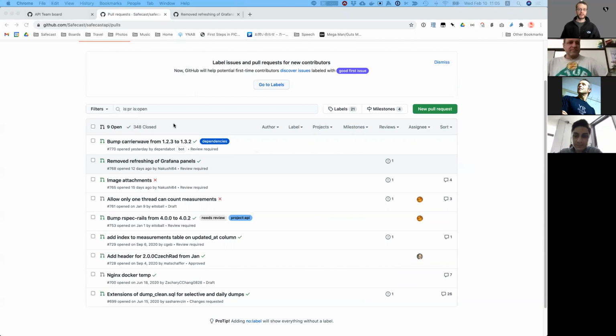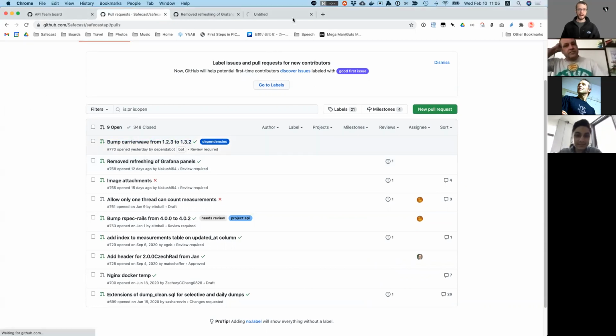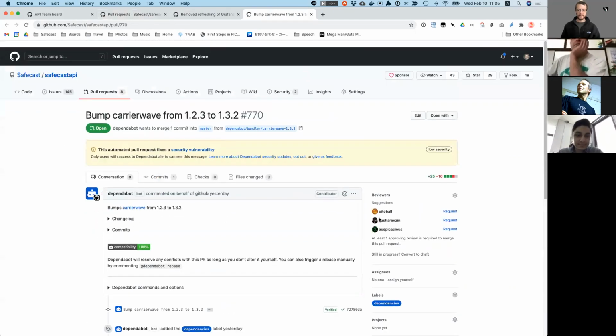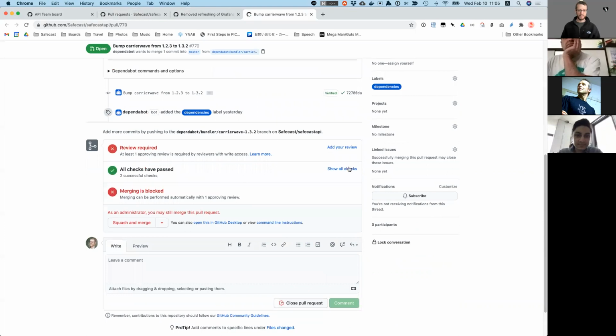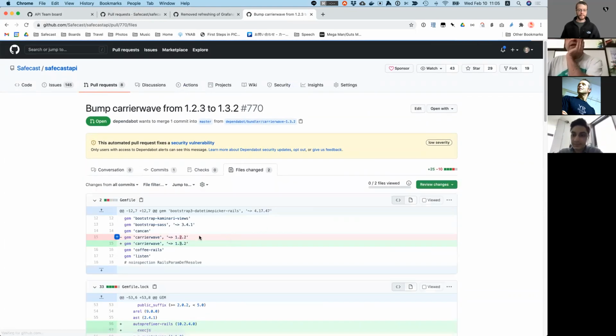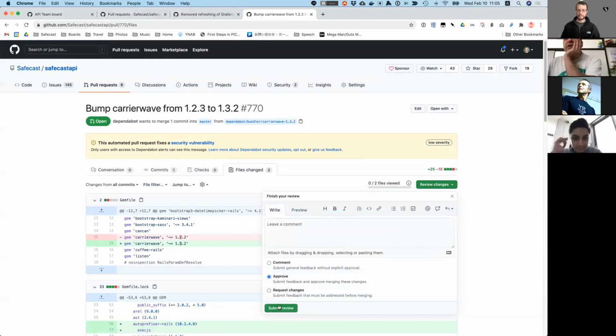Cool. So I just merged one of Emre's things there. So we got a carrier wave bump to pass this test. So I'll go ahead and approve and merge that as well. I've also been having a problem with Grafana that I'm not sure where it originates, or we can help you with that.